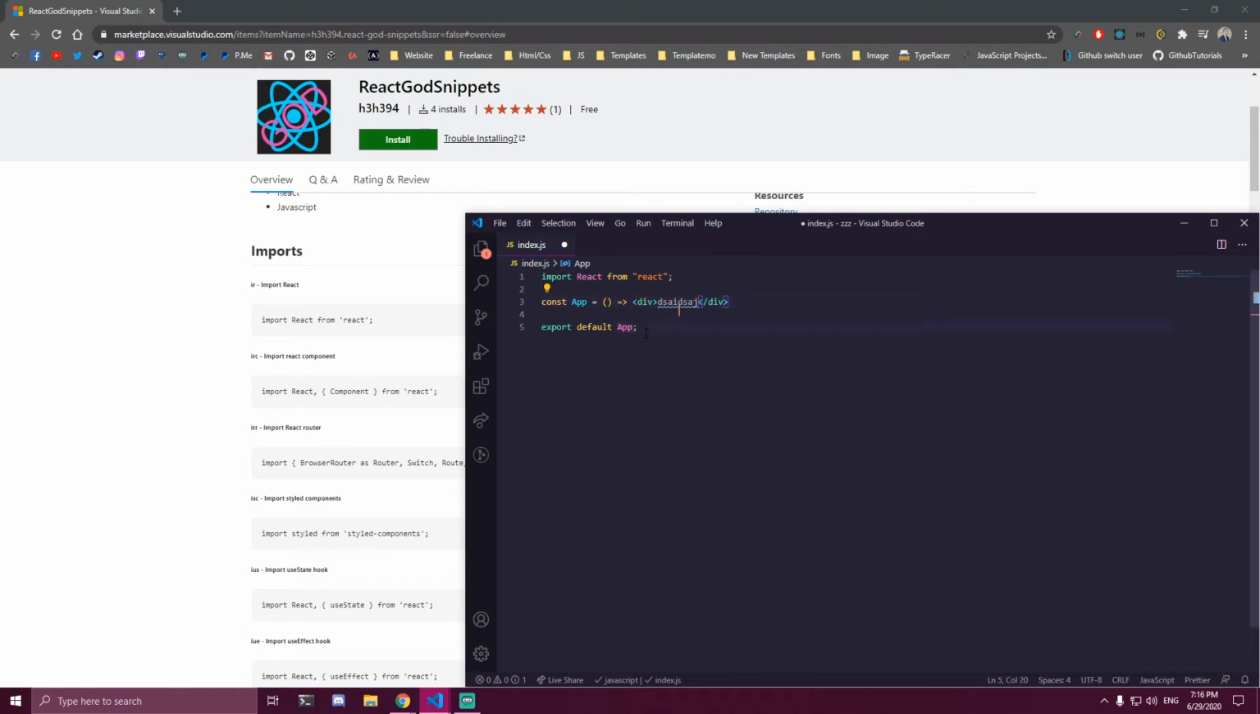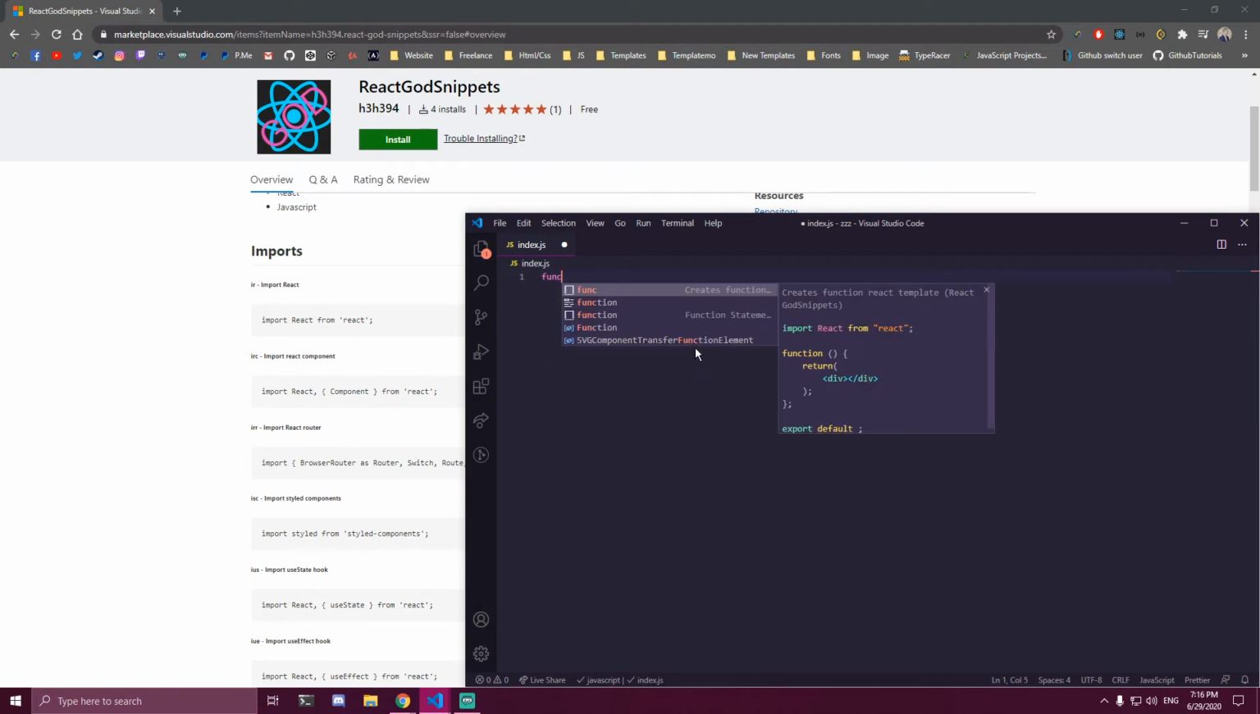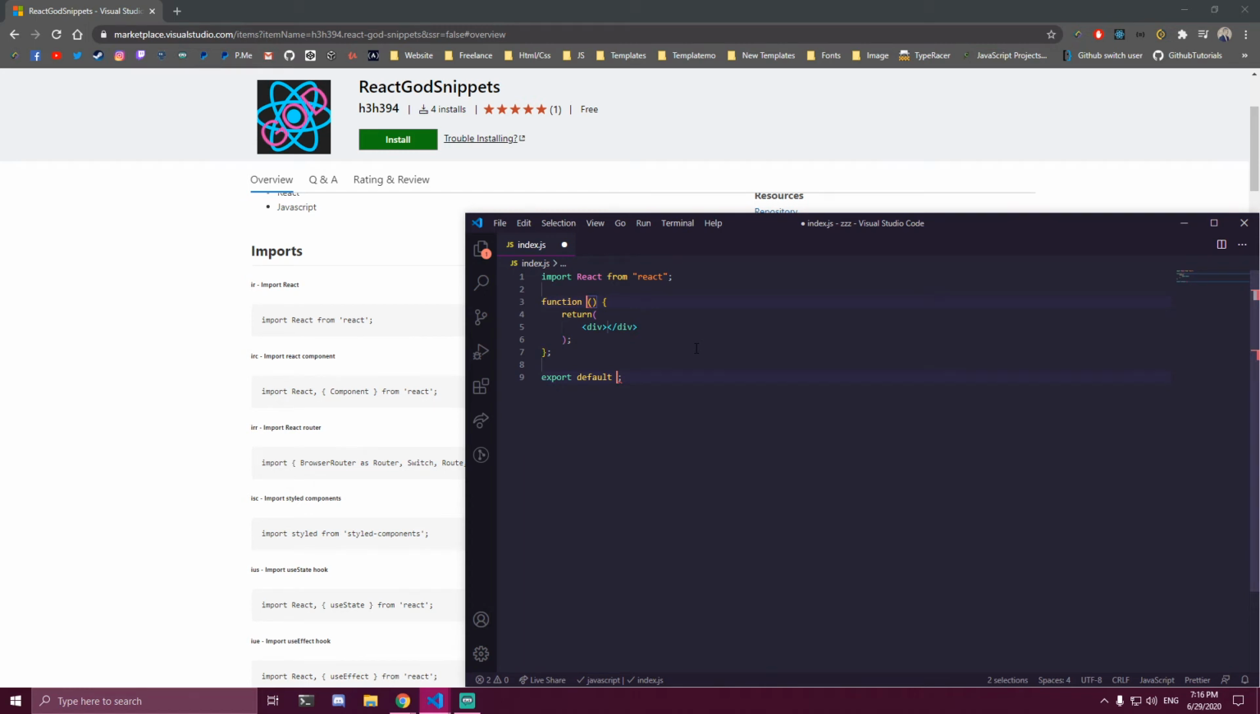Then for a function component, the shortcut is just func. So that's going to give us a function component. Then if we want a function component with default export, we can do something called efunc, like export and then function. And we get an app here. So that's another one. ES6 is definitely my favorite snippet, but this one is definitely the second favorite.